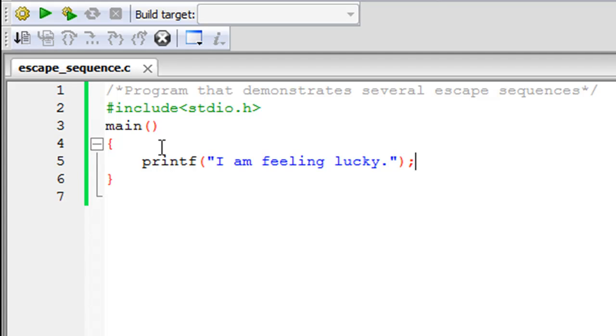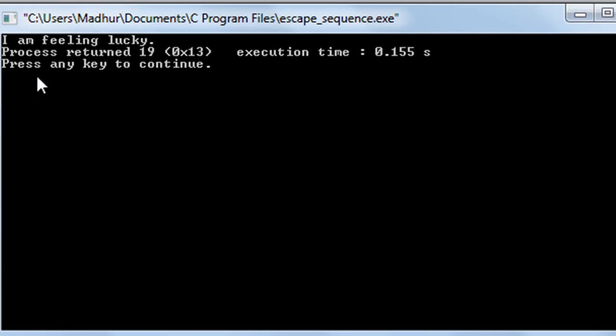I'll put a semicolon at the end of this statement to terminate it, and let me build and run it for you without any escape sequence first. And you would see that I get the output "I am feeling lucky.", just as I have typed within the double quotes in printf, right?